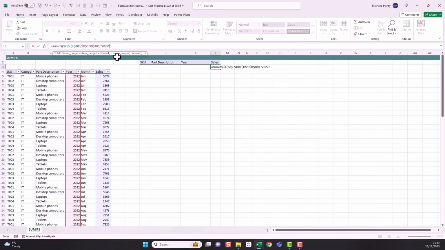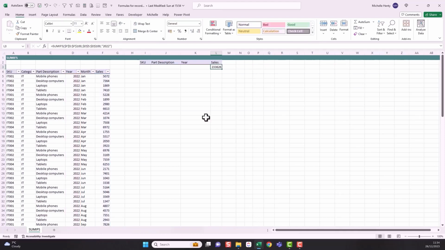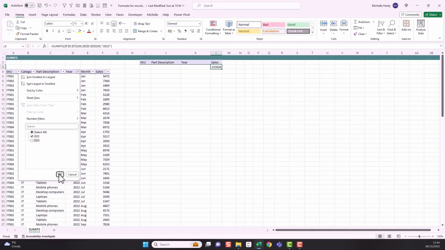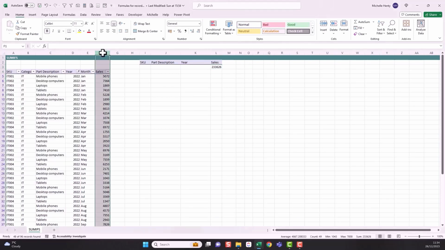Now the others here are in square brackets. That's if I want more criteria. I can narrow it down even more if I wanted to know a certain part in 2022. But for now, we'll just do the basic one. Sum range, that's my sales. Criteria range, my years, and the year is 2022. There we go. If I then filter this to 2022 and highlight this, I can see that that's correct.